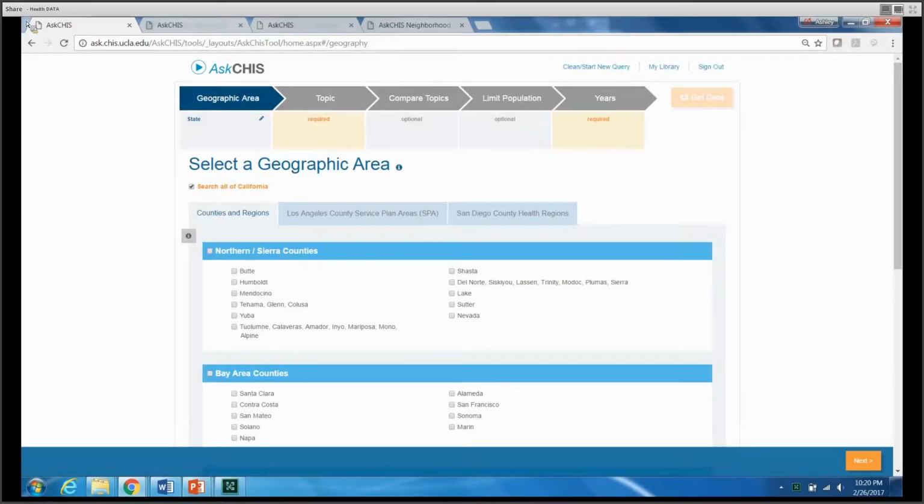In order to get started, you'll need to navigate to ask.chis.ucla.edu and log in. Once you log in, you'll have to select a geographic area to start your data search. In most cases, you'll either have data preloaded from data searches that you've done previously, or your geographic area will already be defaulted to the state of California. If you're new to the AskCHIS web tool, the default is always the state of California.